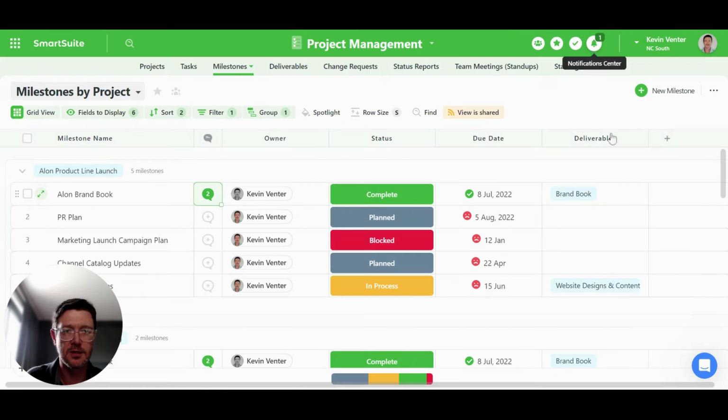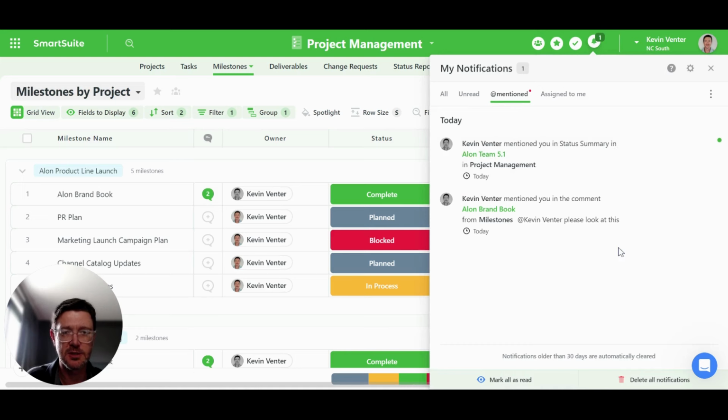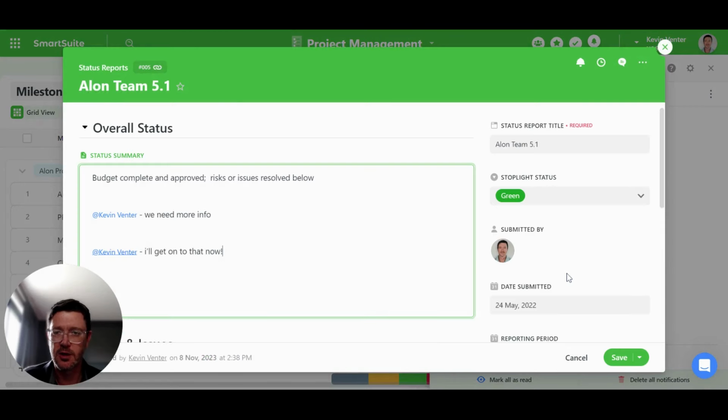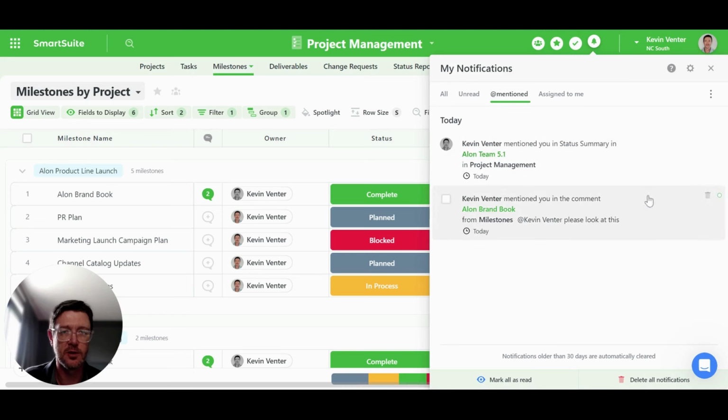The other thing is within this notification center, you can easily see if you've been mentioned. So in this example, that's that comment we were just looking at, but also within SmartDoc. So we've made a comment here, tagged someone with the mention, and they can easily go straight to the document, review, take actions if they need to, but they don't have to go looking all over the place to try and find that information.